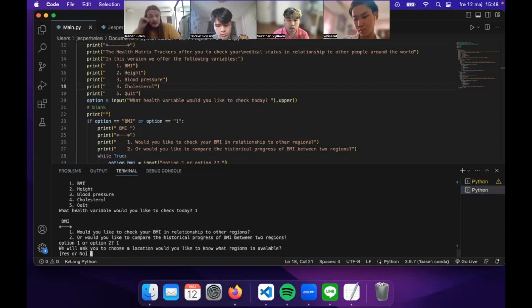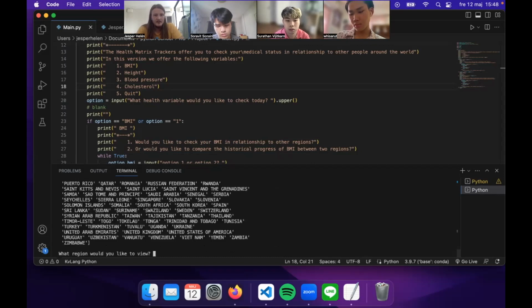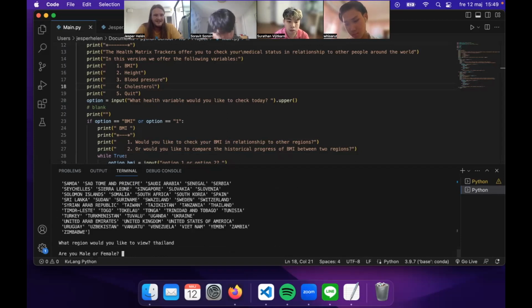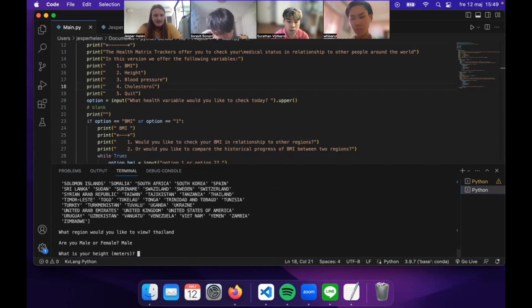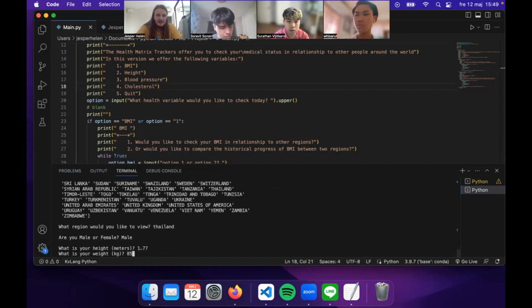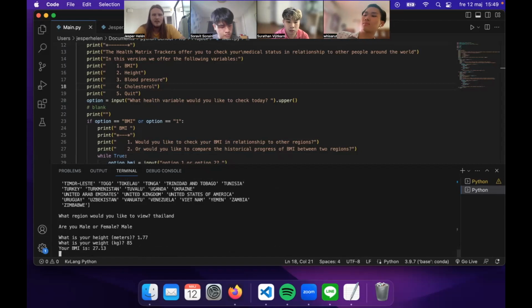Yeah, and choose a location. Do we want to see what is available? Yeah, sure, we can do this. Here we see all the regions, and it's not case sensitive, so you can write however you want to. Let's say that I want Thailand. Yeah, and it found Thailand, and then I'm a male, 1.77, and then 85 kilograms, and then there's my BMI.